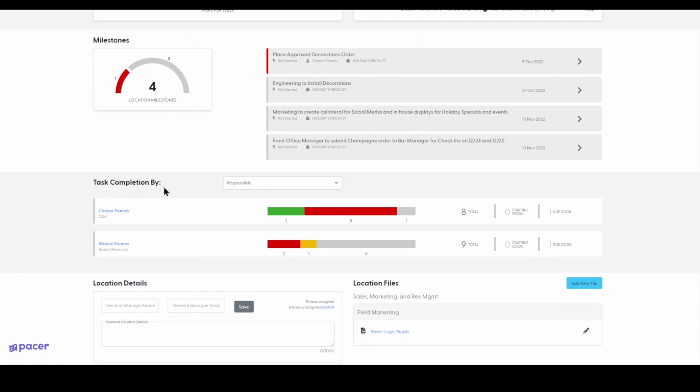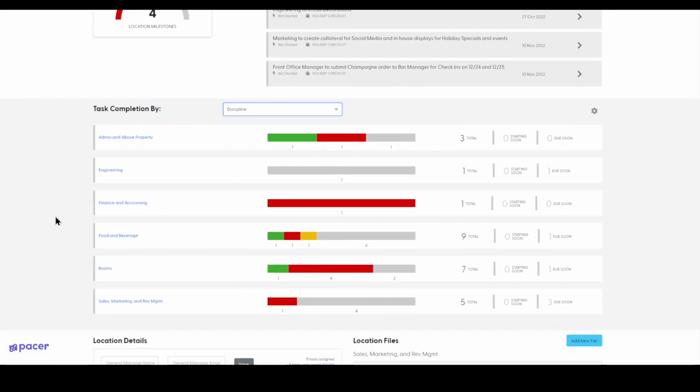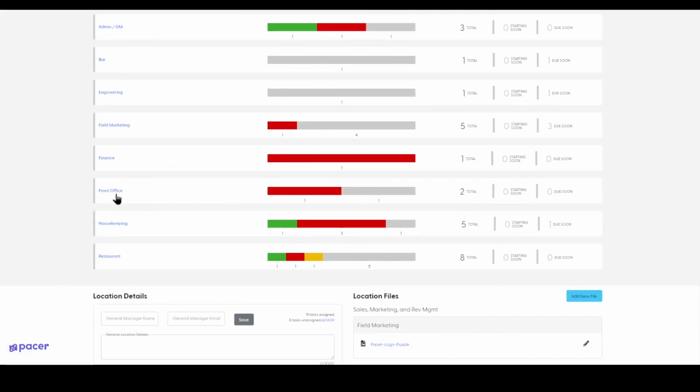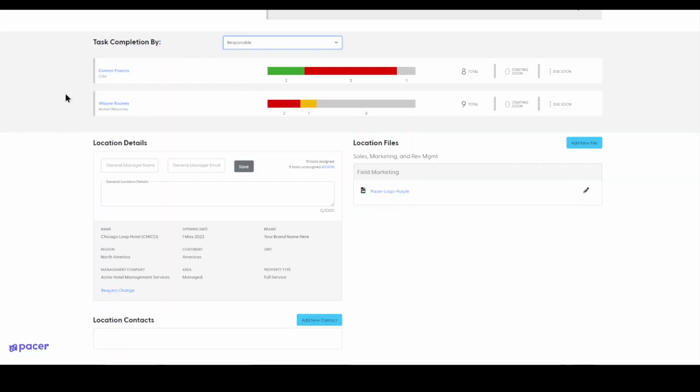The last part is task completion by. We can hit this drop down and change to a different view. So let's look at discipline. You can see there are just a few categories here. For example, we see rooms. We have 1 completed, 4 past due, and 2 that are coming soon. If we wanted to get a closer look, we can change that by department, and you'll see rooms is now split into front office and housekeeping. This is also related to every other department on this list. We can just get a different view. You can even click in to see how the person responsible is doing. We have myself and a made-up person.